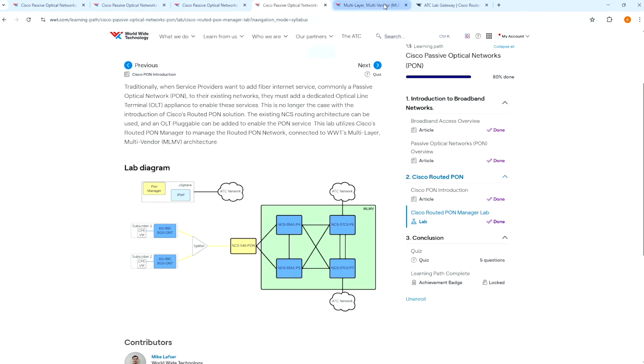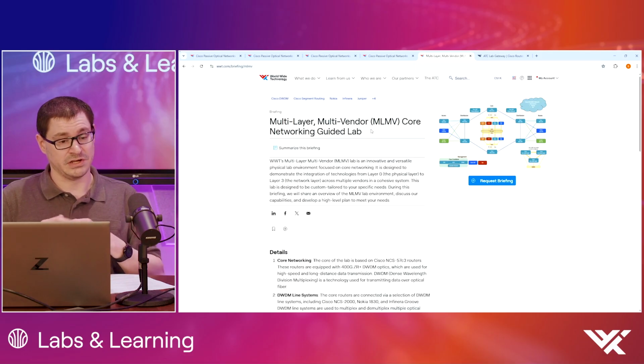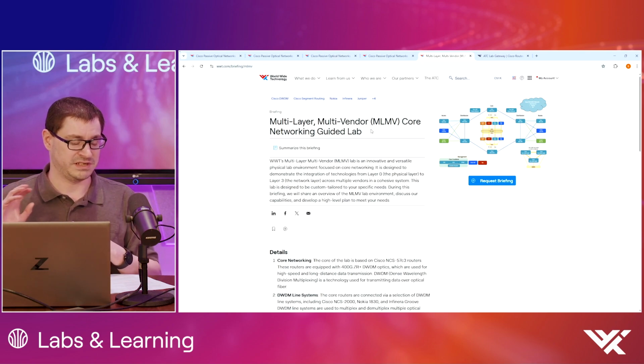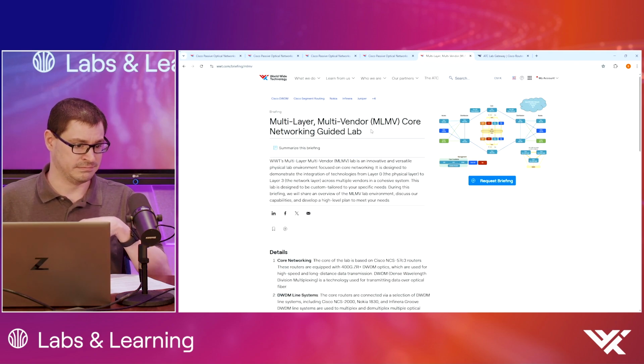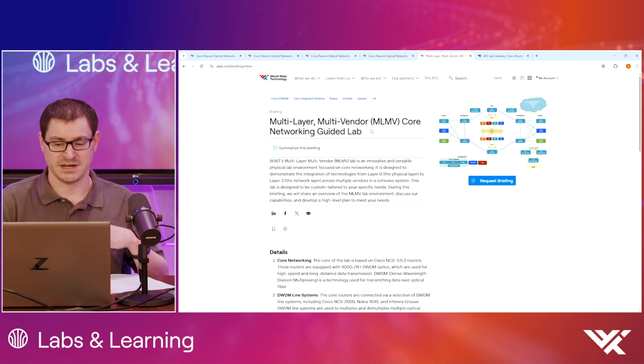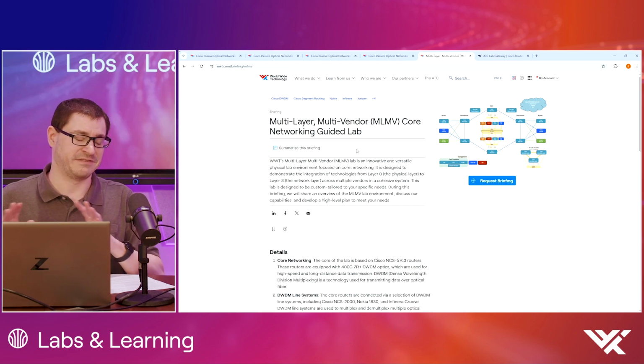So MLMV, I will do a side note on, is our multi-layer, multi-vendor lab that WWT has. So this, as the name describes, has multiple vendors in there, and multi-layer from layers 0 through 3 technologies that are there. So you can go from optical all the way through different types of segment routing, MPLS, SRv6, you have traffic engineering, and then multiple network controllers in there like NSP, CNC, our Crossworks network controller, Cisco HCO, and things. So it's a big environment that you can go and do everything.